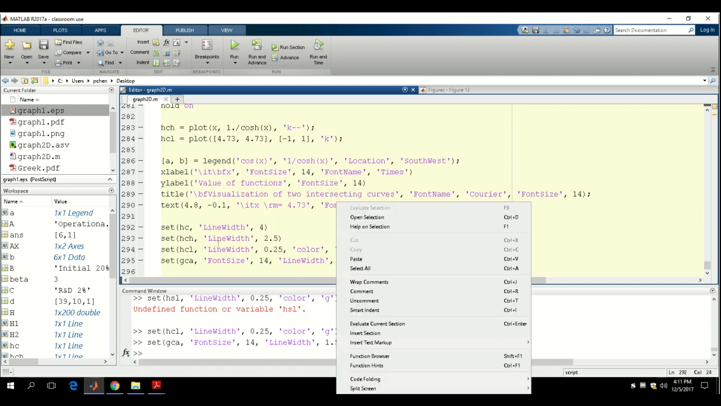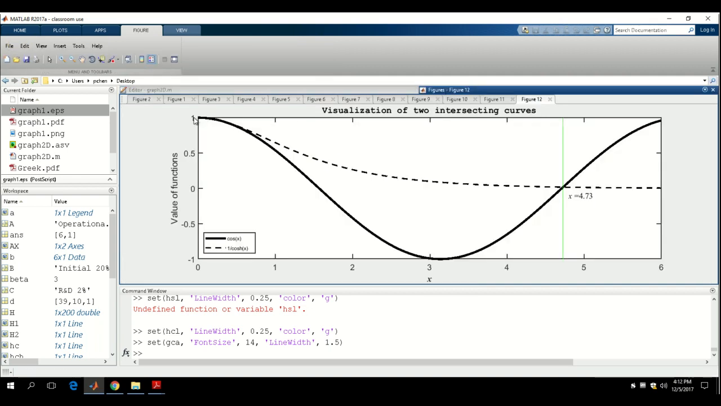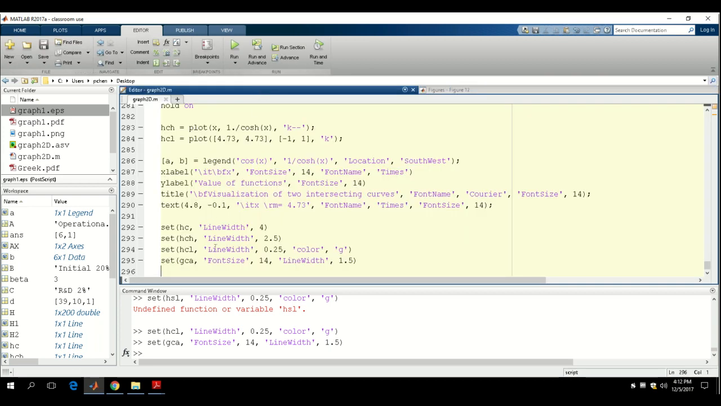It's called GCA. GCA is a global variable. It's just like pi. It's just like now, right? It's a global variable, and this handle always points to the current active axis, right? It's a handle to the current active axis, right? So if you are plotting inside of figure 12, right, the current active axis is going to be the axis of figure 12, right?